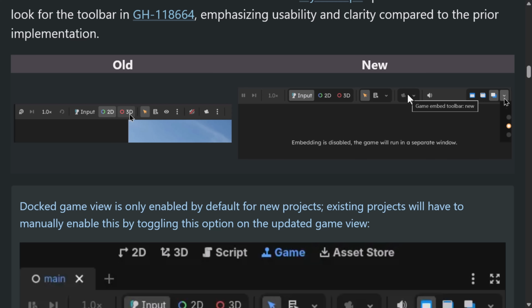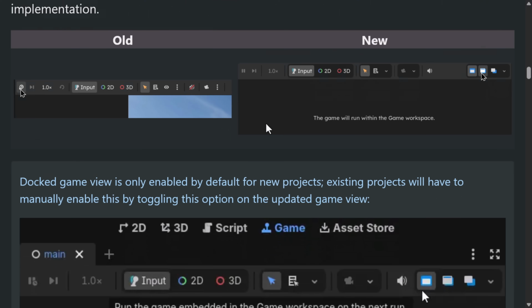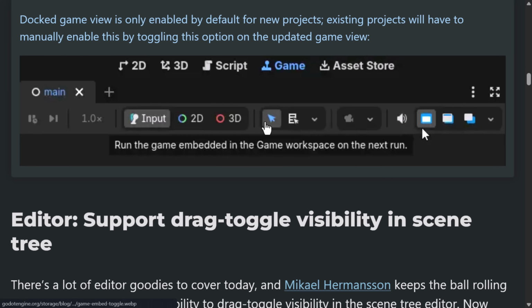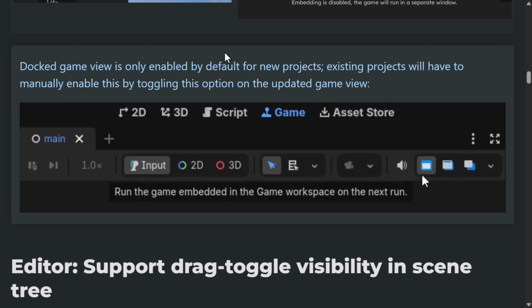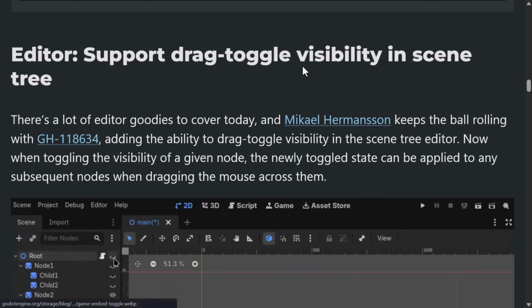Now I got a couple comments from people on the original video that said that they actually don't like this new setup. I'm curious what you think of it in general compared to the old setting. I do like the fact that it docks by default, but again, some people didn't like that as well. So it is only enabled by default for new projects, by the way. So if you have an existing project, you'll have to go ahead and turn that on if you wish.